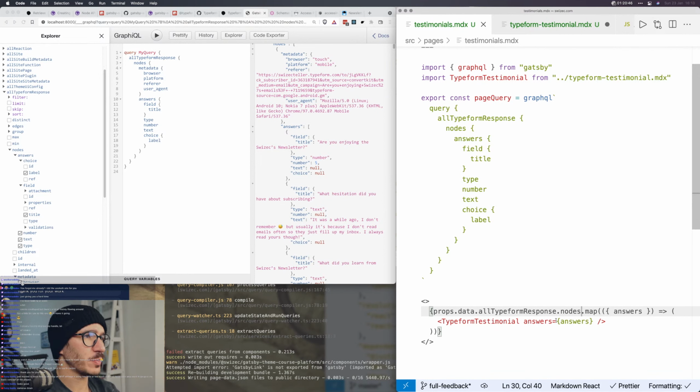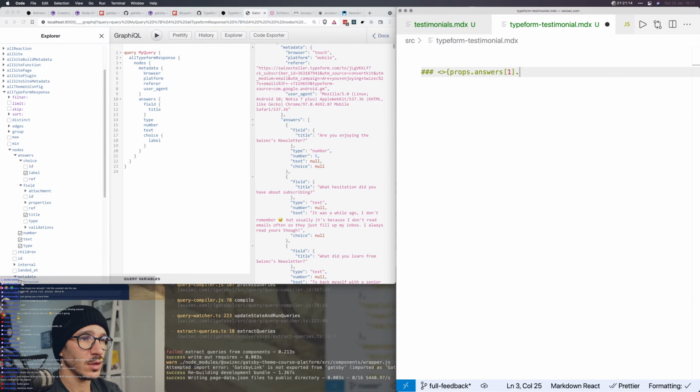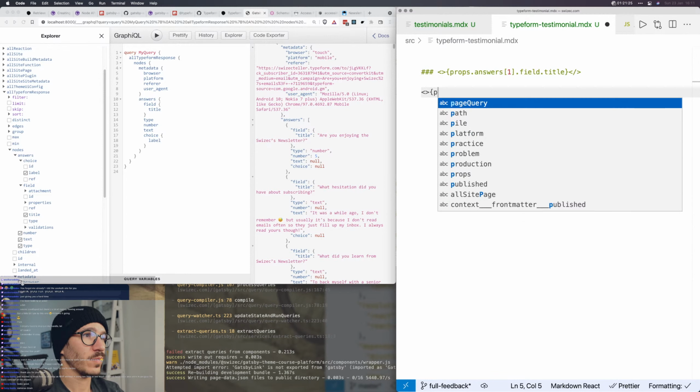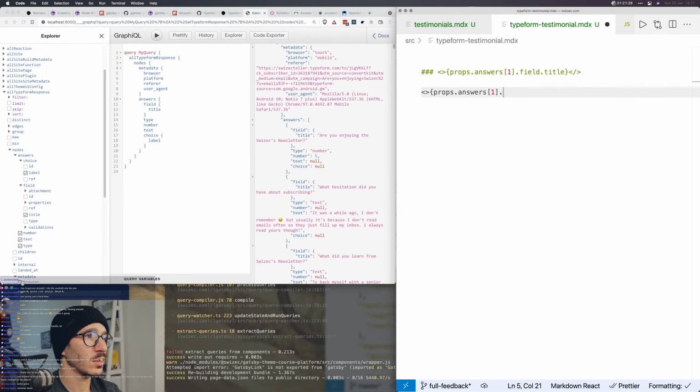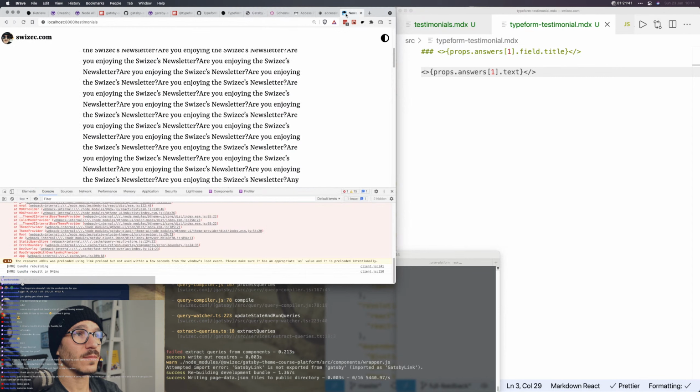So we iterate through the responses, and then for each of the answers we're going to go with props.answers, and one.field.title is going to have this answer. So props.answers one dot text. This should now render everyone's response to the first important question. Let's see if it does.